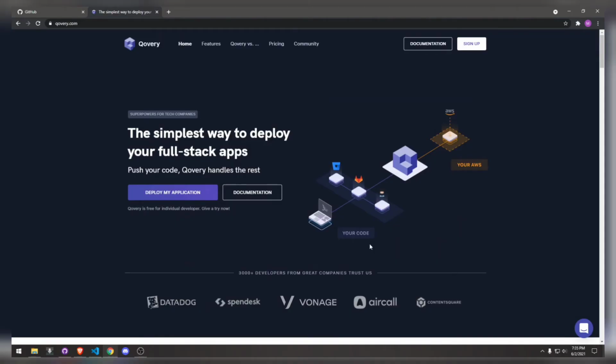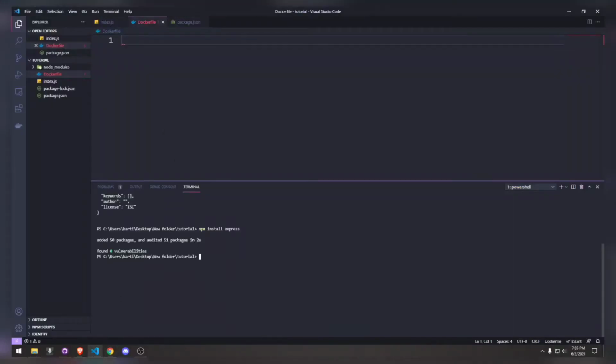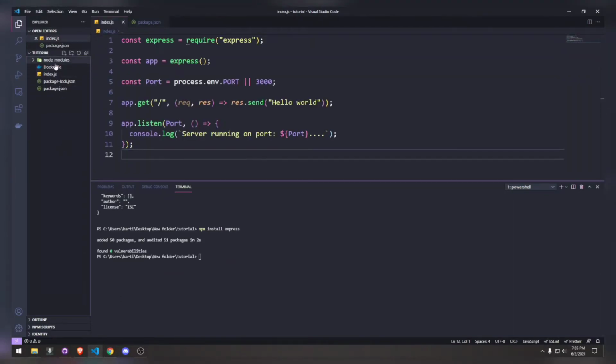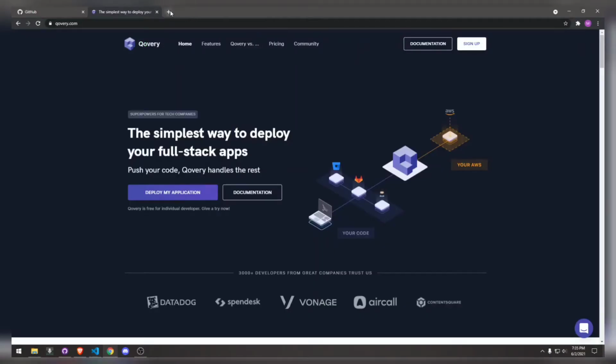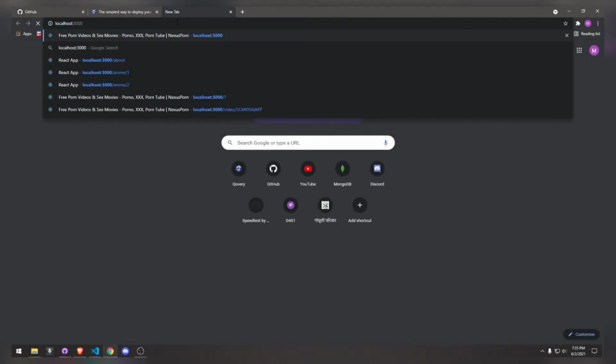Hello, in this video we are going to learn how to deploy your Node application on Qovery.com in simple steps. So let's get quick. Here I have a Node.js application running on port 3000. Let's open that. And here you can see it shows hello world. So it does work. So let's get started.